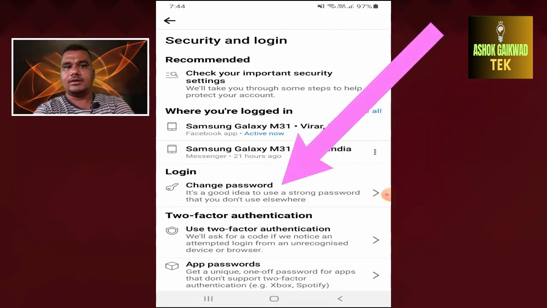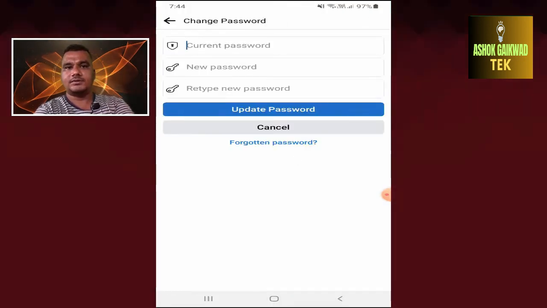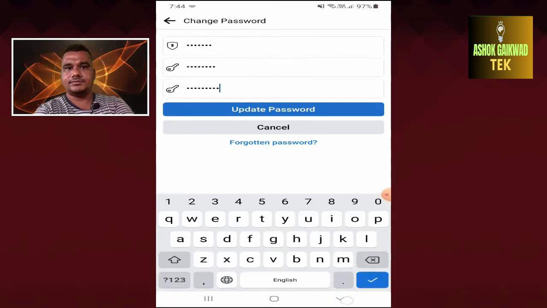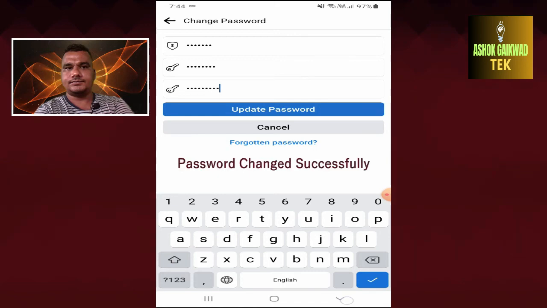Then under the login, select the Change password option. Now enter your current password. Then enter your new password and also retype your new password. After it, click on the Update password button. Now your Facebook password has been changed.